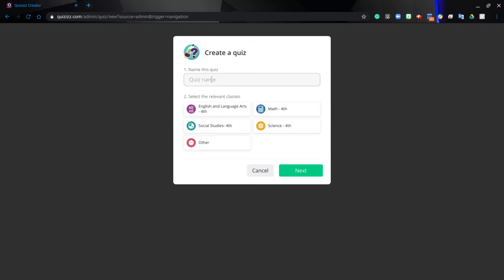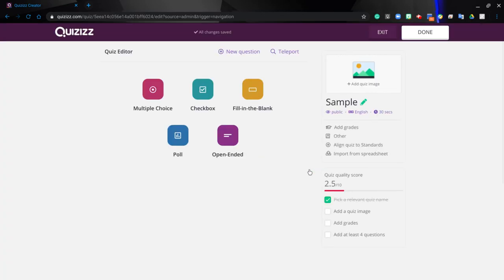So simply click create a quiz, give it a name. You can add a content area or select other. And then you have options for the types of questions, which is really awesome. You can do multiple choice questions, checkbox, fill in the blank, a poll, which doesn't give the kids a score, it'll just mark it as correct, or open-ended responses. For your quiz, you can also add an image, you can adjust the language, you can adjust the default time for all the questions, or you can adjust it for each question. And so let's jump in.